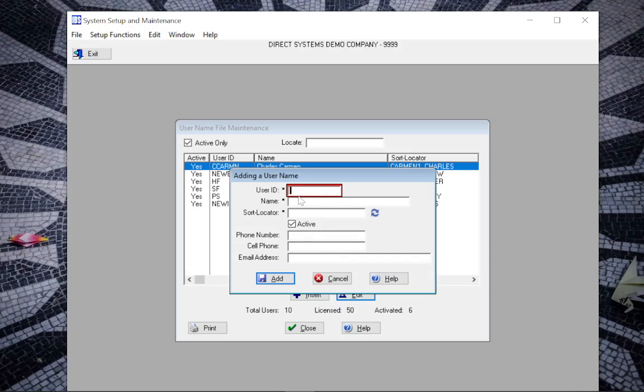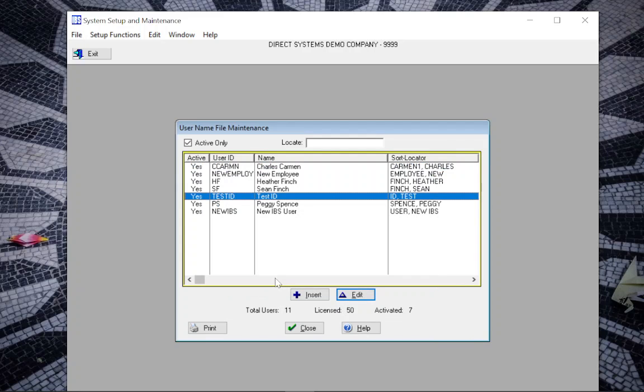First you want to put in a 6-letter user ID. So we're going to call this Test ID. The sort locator will automatically populate, and if you wanted to make that different from the way it shows in your system, then you just click on the little rotate icons to change the way it looks. You don't have to fill in the phone number, cell phone, email address. These are not actually used in the program, but they are here in case you wanted to fill them in as a record. Then you click on Add, and now we have Test ID ready to go for the next step.